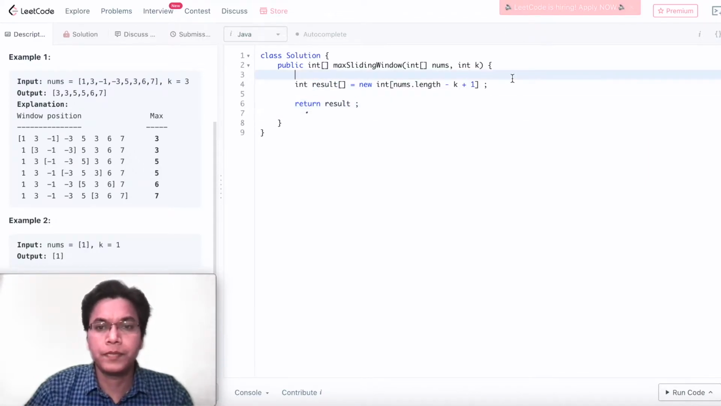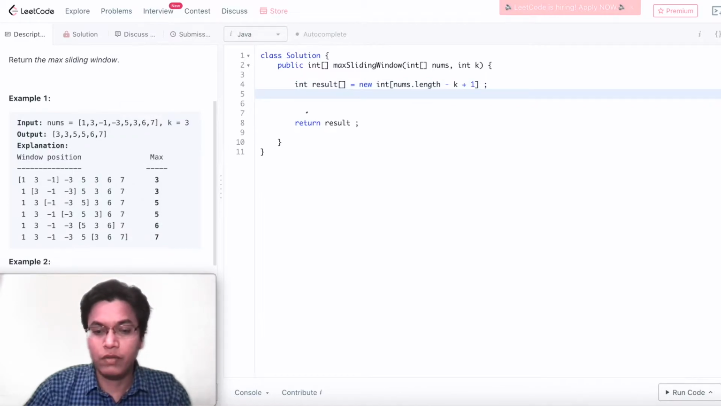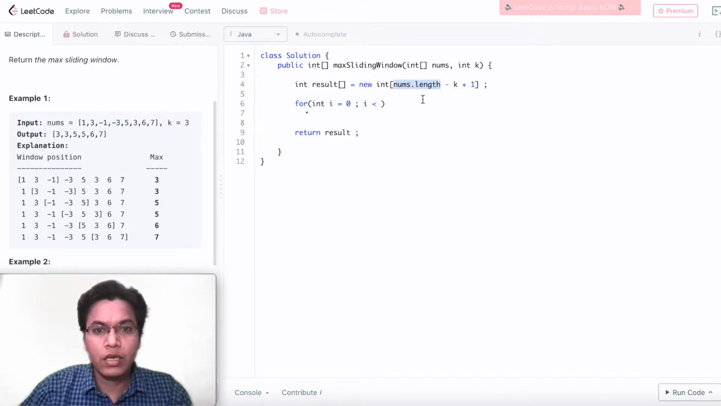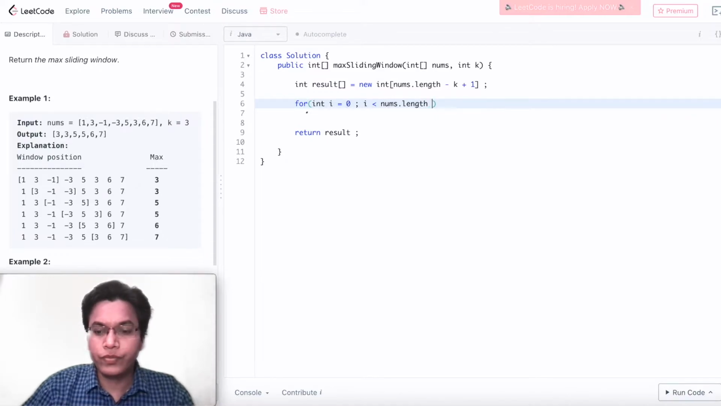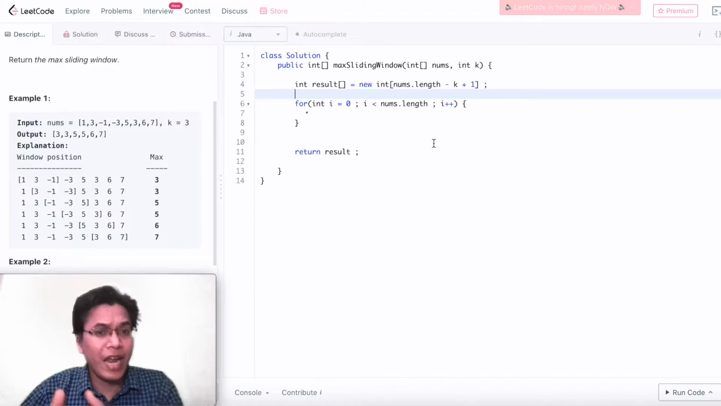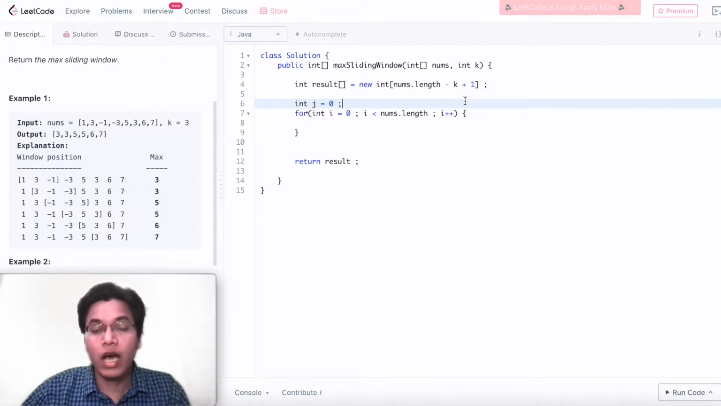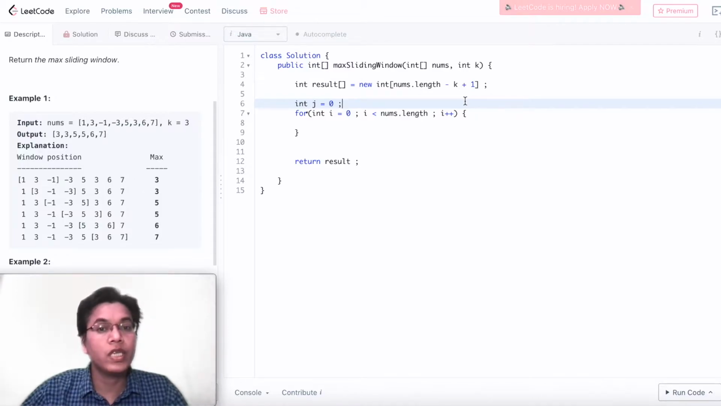Okay, fine. We'll just run a for loop: int i equal to 0, i less than nums.length, i plus plus. We can think of this i pointer as the end window pointer. Let's take another pointer which will keep track of the start window pointer, so I'll say j equal to 0. Now as I said, we are going to use a max heap, right?